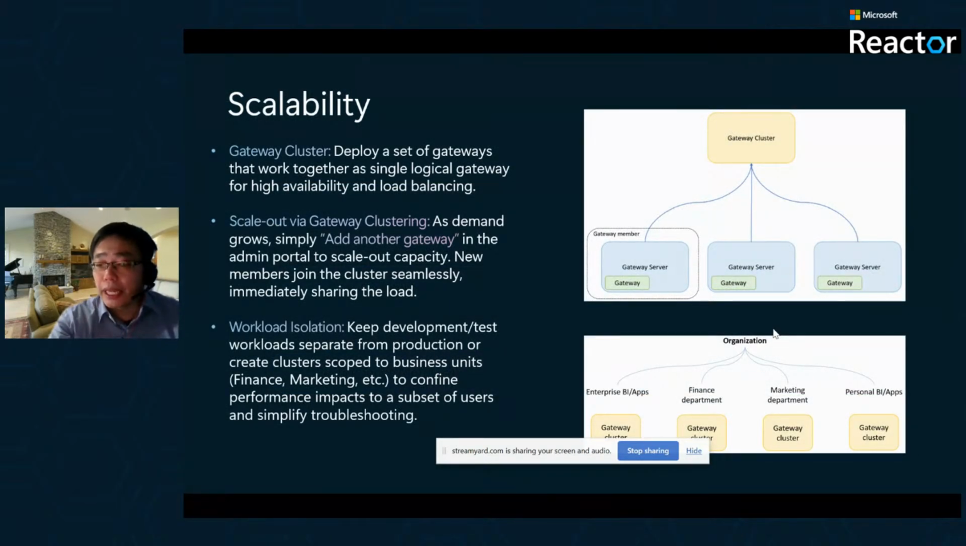The on-premise data gateway supports gateway clustering, which allows you to deploy a group of gateways that work together as a single unified logical gateway. This approach ensures high availability and load balancing, making sure that if one gateway goes down, the other gateways in the cluster will automatically pick up the load. This means that your data operations remain uninterrupted even in the event of a failure.